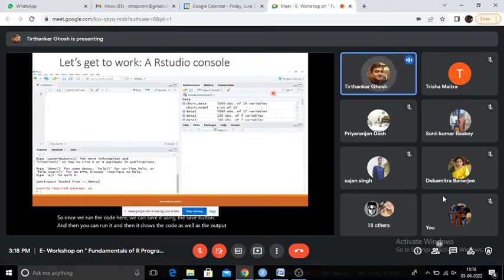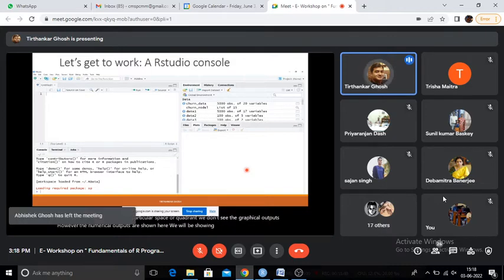And this top right quadrant shows you the environment, where you can see the recent variables and data sets you are working on. And this particular quadrant, the bottom right, shows the graphs. If there is any graphical output, it shows there. In the other space, we don't see the graphical outputs; however, the numerical outputs are shown here. We will be showing this in the hands-on, so nothing to worry about on that.